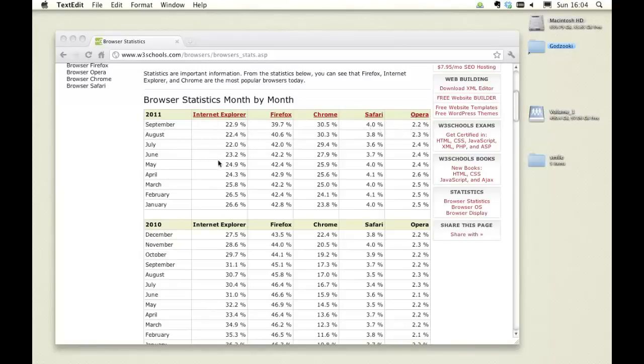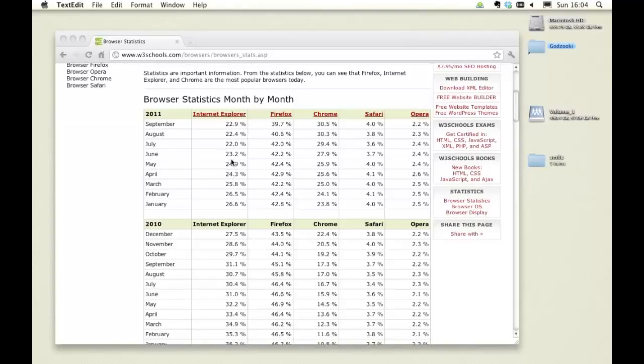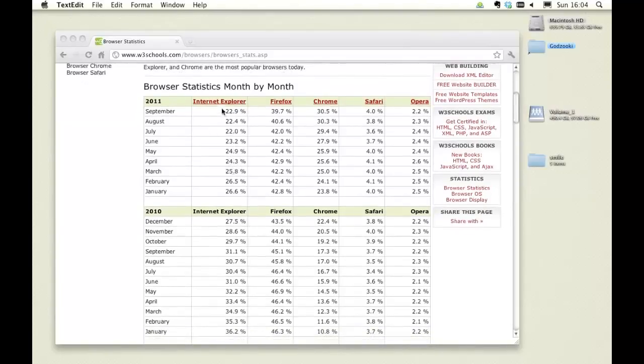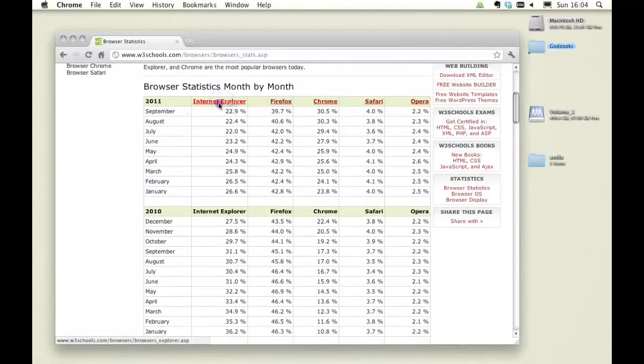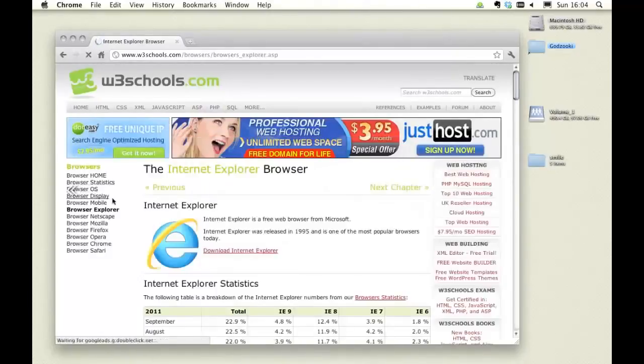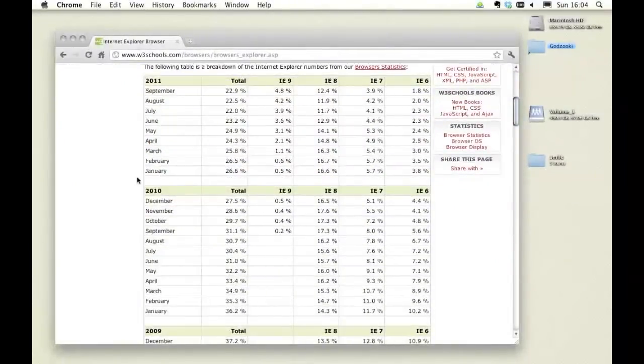And we can explore these figures further and examine the proportion each version of each browser holds. Let's take a look at Internet Explorer, for example. And we can see that currently most Internet Explorer users have version 8 running. There we go. A smaller but growing number have version 9 installed, and some folk still have versions 7 and even 6 running. Now, why is this relevant?